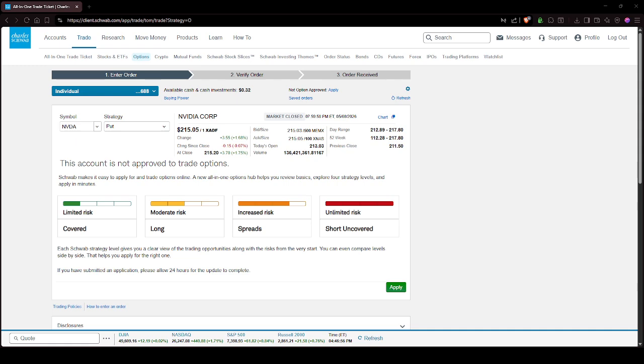After your order is executed, you will be able to track your position in your Schwab account. Congratulations, you now know how to buy puts on Schwab.